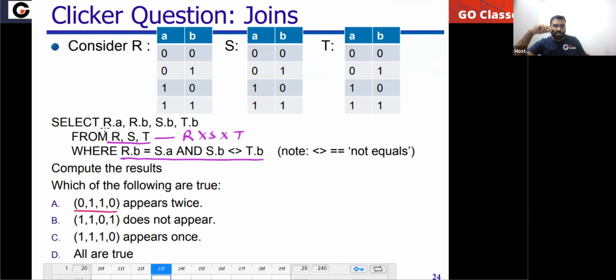Remember what you are projecting. You are projecting r a, r b, and this also, and this also. Now the question is saying 0 1 1 0, so what does it mean? It means 0 1 will come from here. Agree or not? Because we are projecting ra, rb, sb, tb, this 0 1 can only come from here. This is the only possibility.